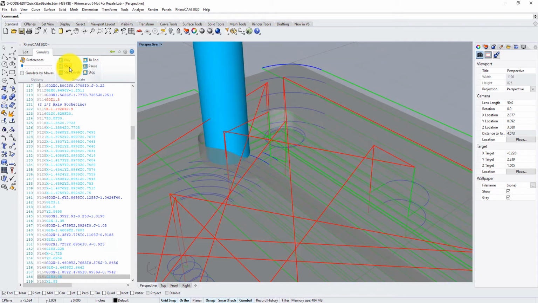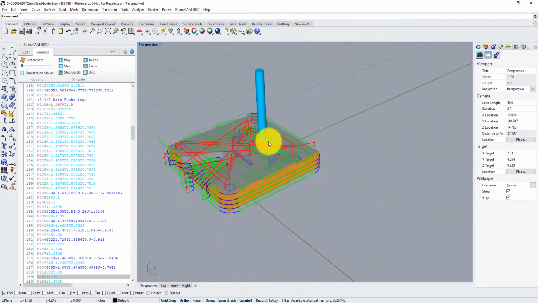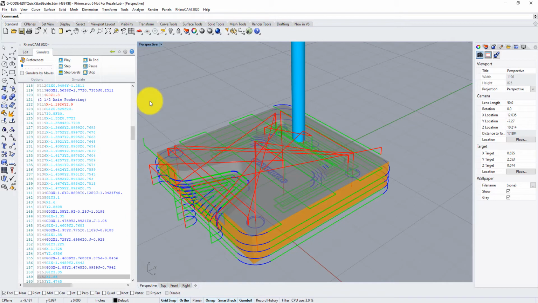Okay, what we're going to do now is perform an estimated machining time on the G-code file. So any G-code file that you load into the G-code editor, you can get a quick estimate of how long it's going to take to machine the G-code file.